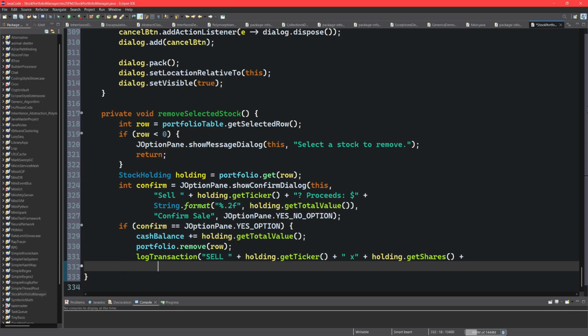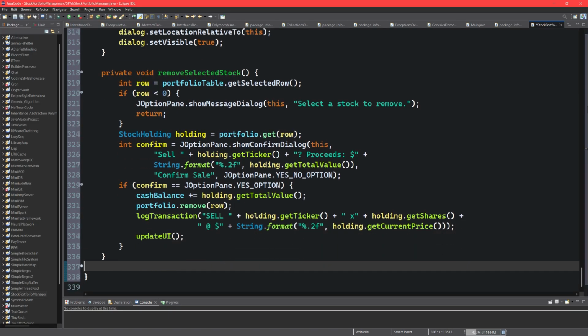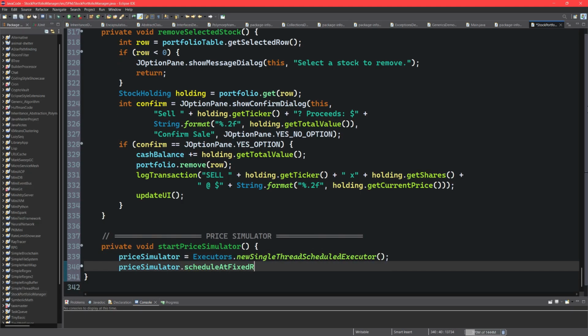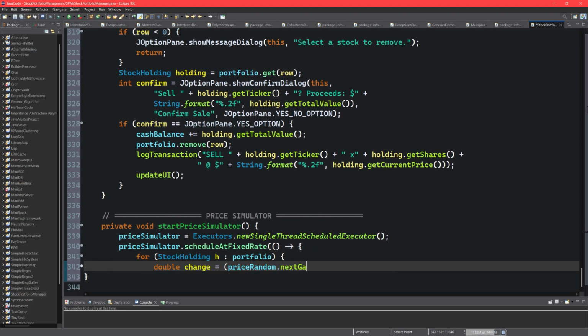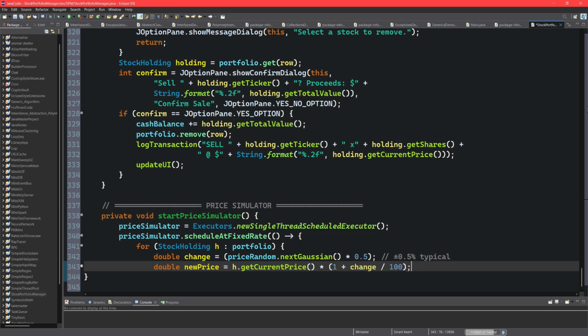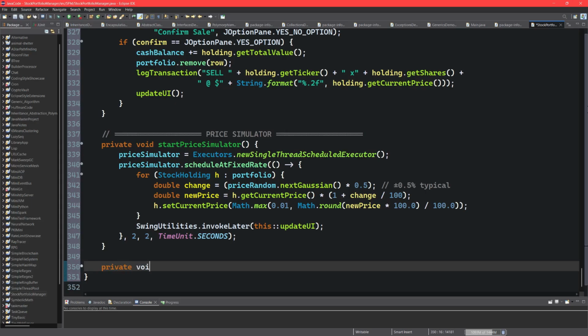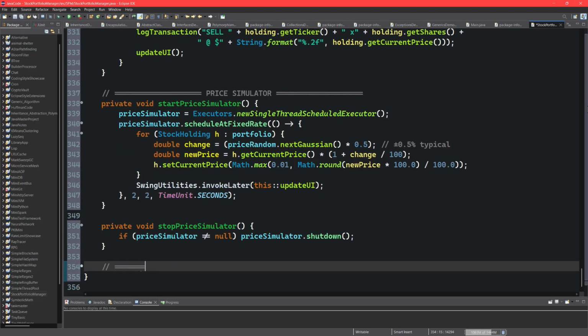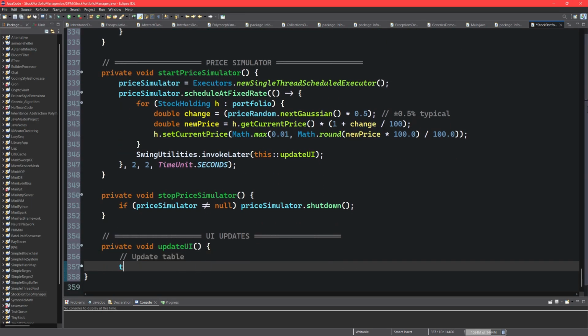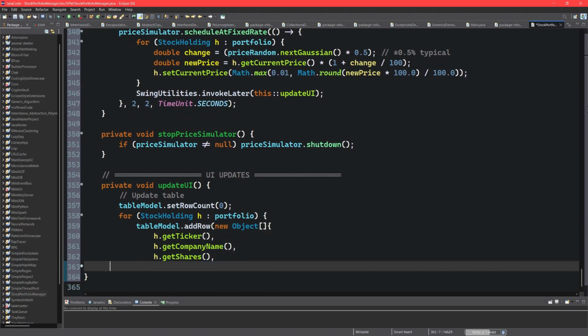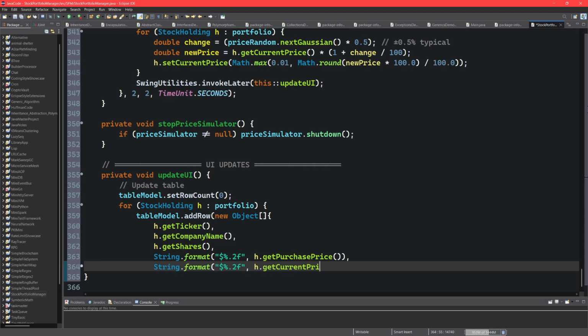The price simulator runs in a single-threaded scheduled executor. Every 2 seconds, it iterates through all holdings and applies a random walk, a Gaussian random variable with mean 0 and standard deviation 0.5% is applied to each price. The new price is clamped above 1 cent and rounded to 2 decimal places. After updating, it calls SwingUtilities.invokeLater to refresh the UI on the event dispatch thread. This creates the illusion of live market data.